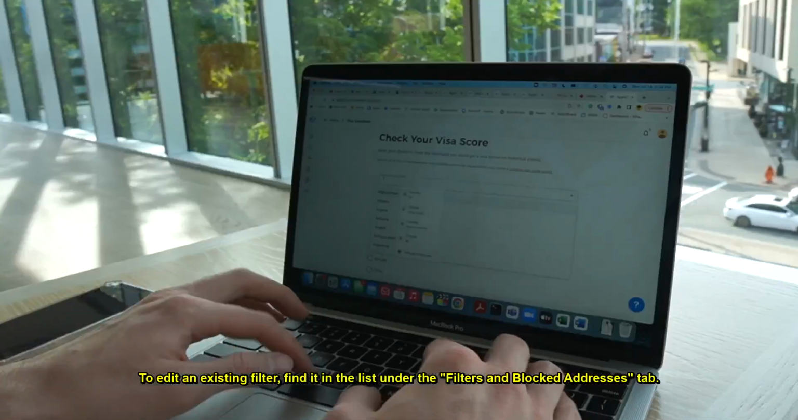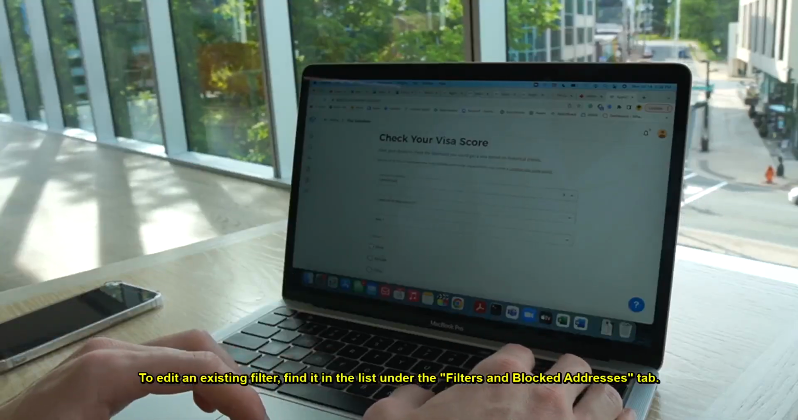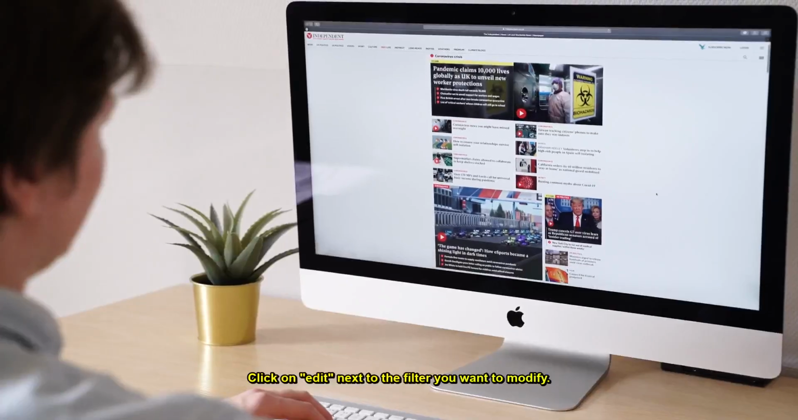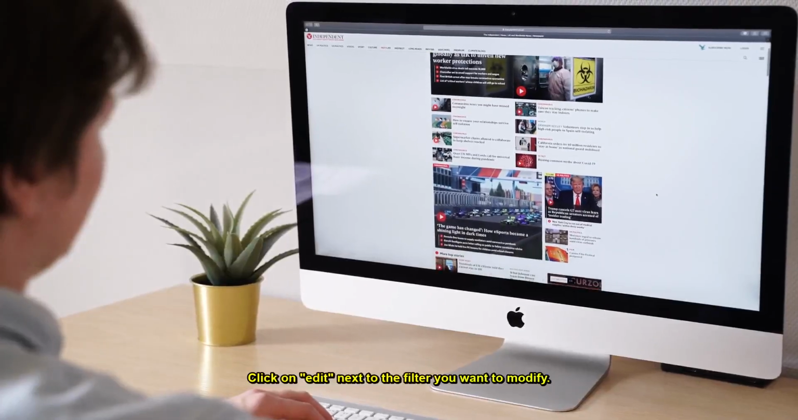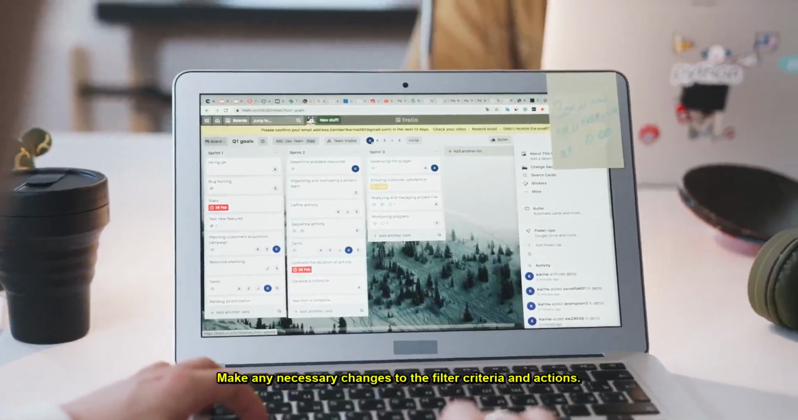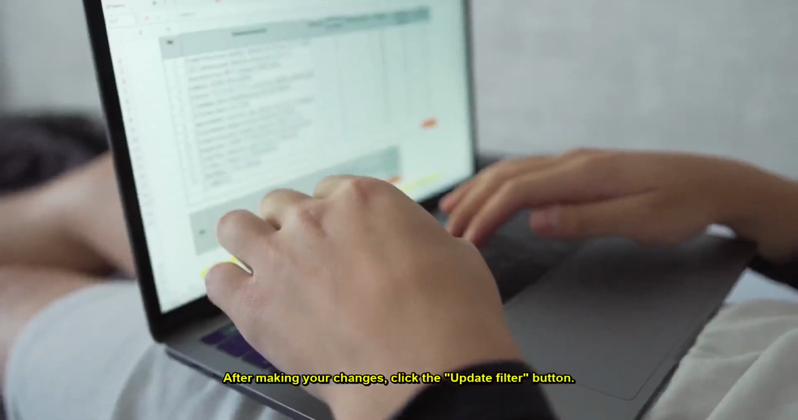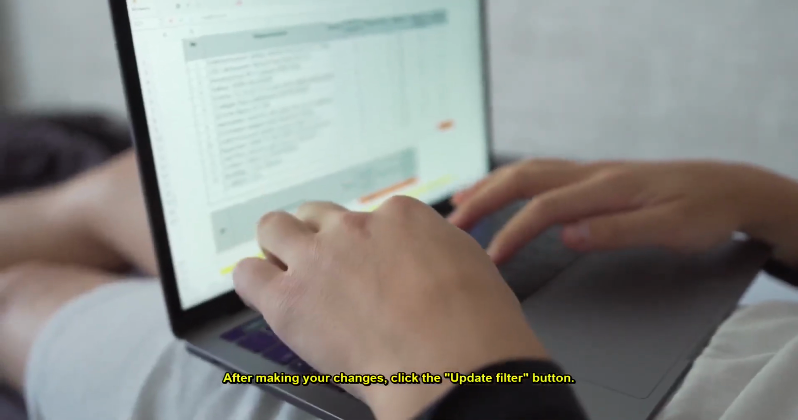To edit an existing filter, find it in the list under the Filters and Blocked Addresses tab. Click on Edit next to the filter you want to modify. Make any necessary changes to the filter criteria and actions. After making your changes, click the Update Filter button.